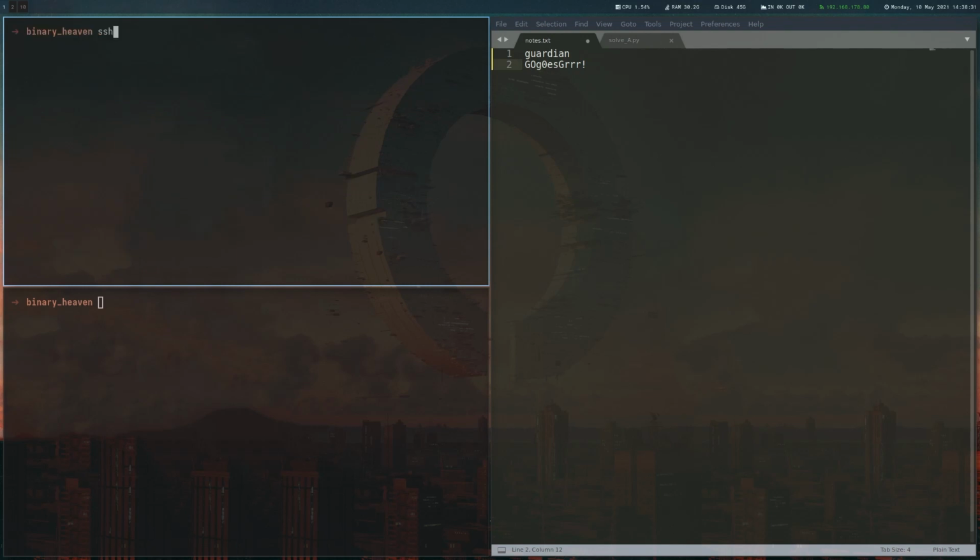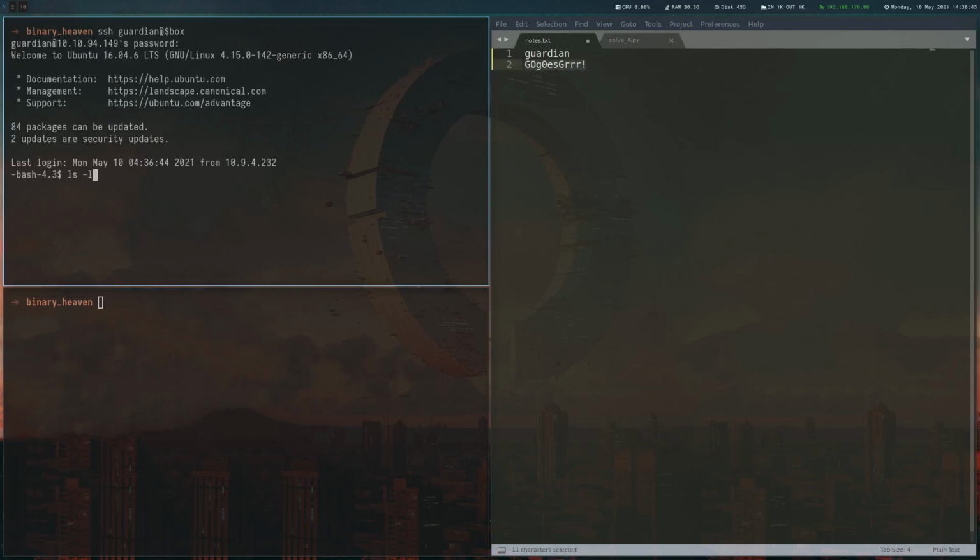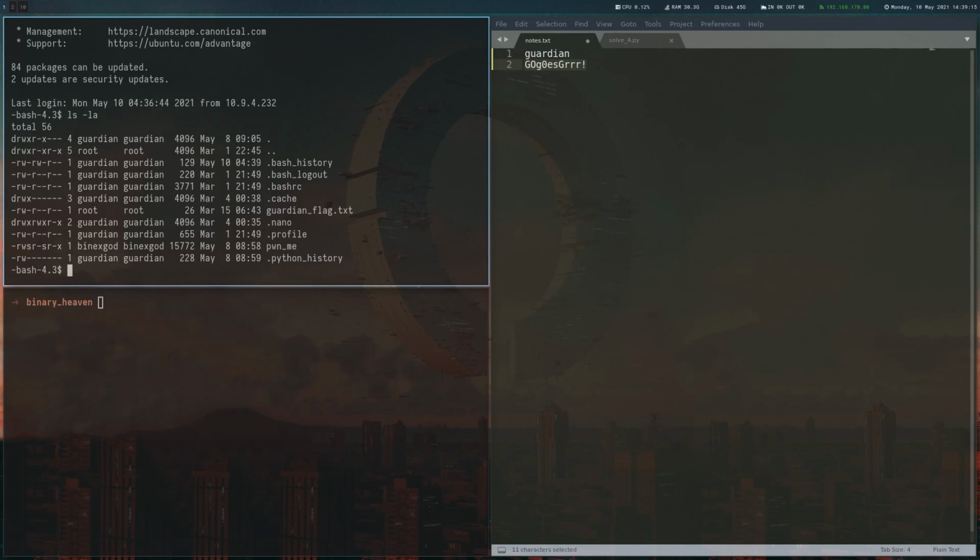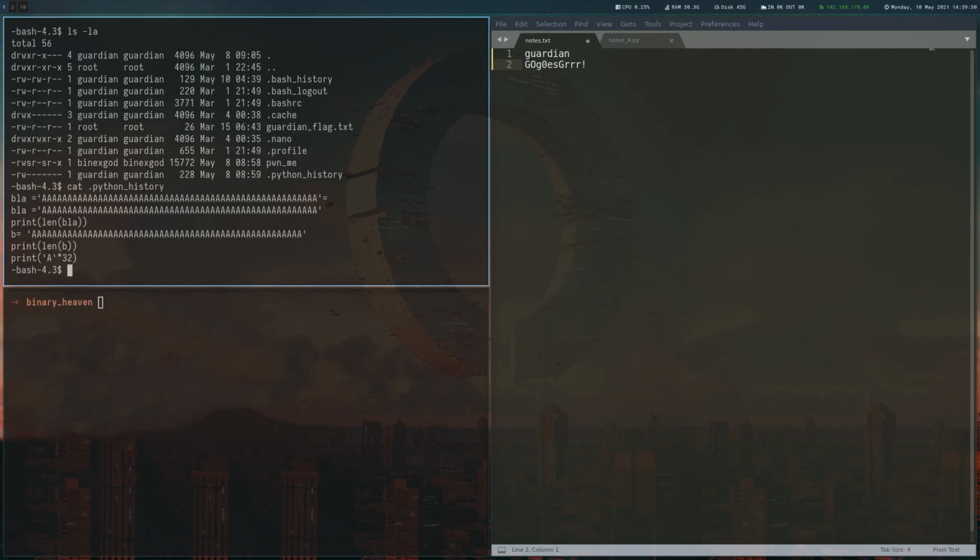Now we should be able to SSH into the box. And this has worked. If we look at the home folder, we have this setUID binary here, and there's this user binxgod, which we probably become if we own this binary. There's also this Python history here, which already indicates that it's sending a bunch of A's, so this will be a binary exploitation. And we can also read the Guardian flag here. Not going to do that now.